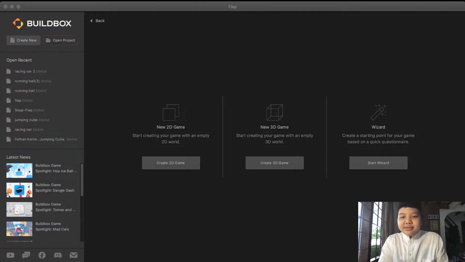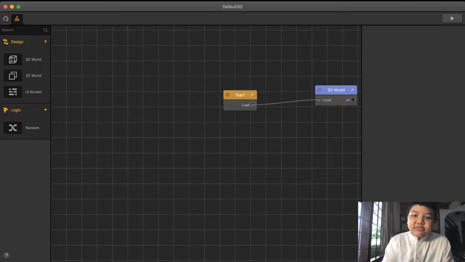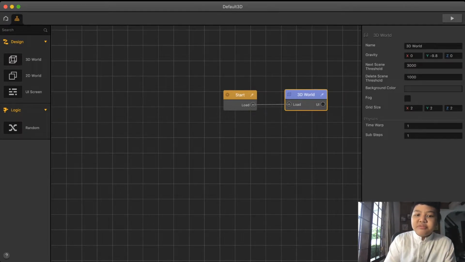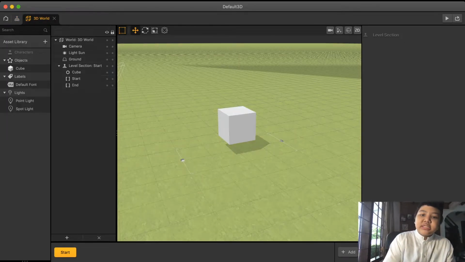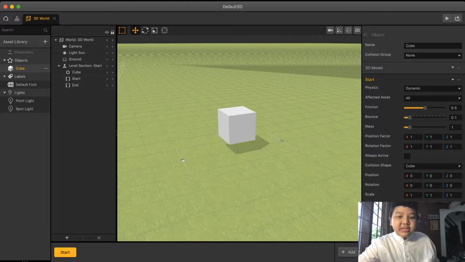Just creating the project and done. Now this is the usual main project. Now click the 3D world, double click to open it, and there we go. This is now a 3D world. First, let's delete this cube by clicking delete, then clicking yes.